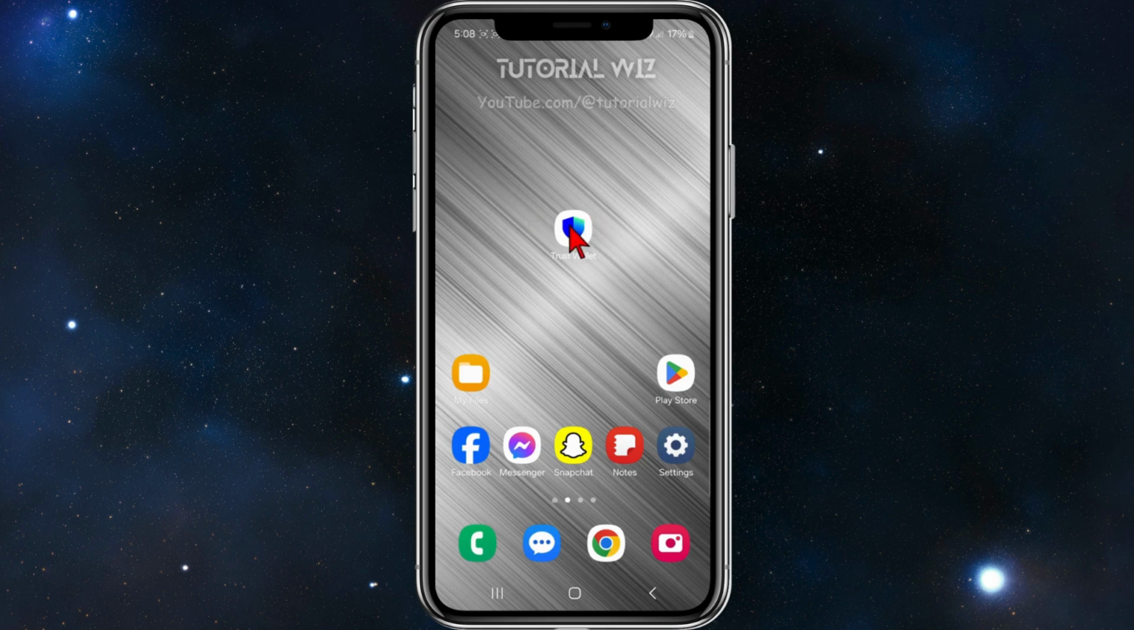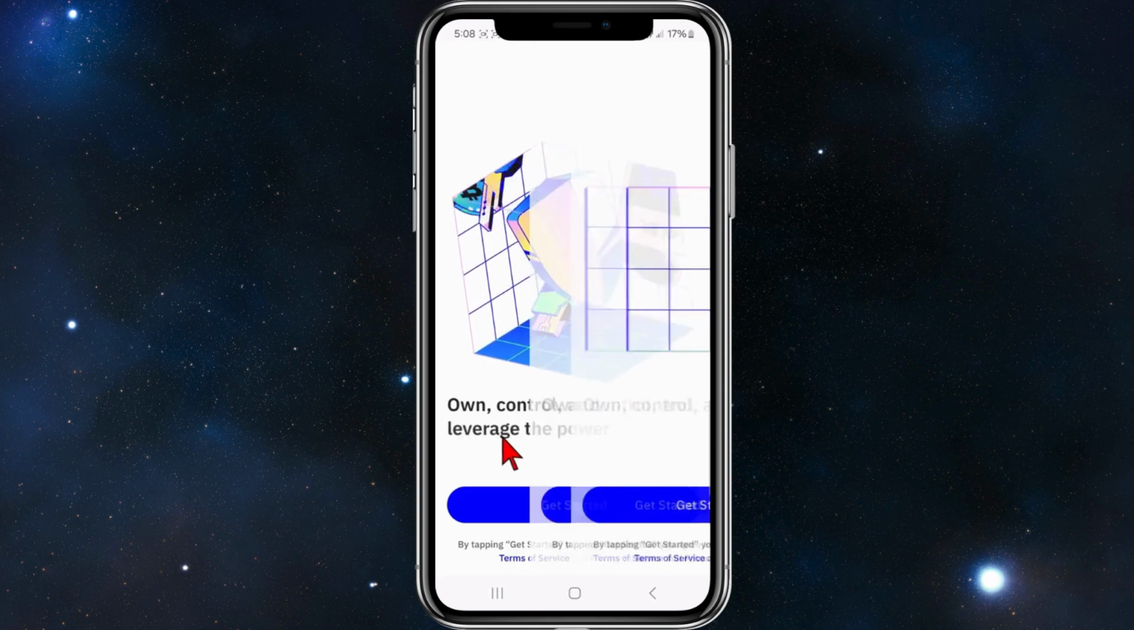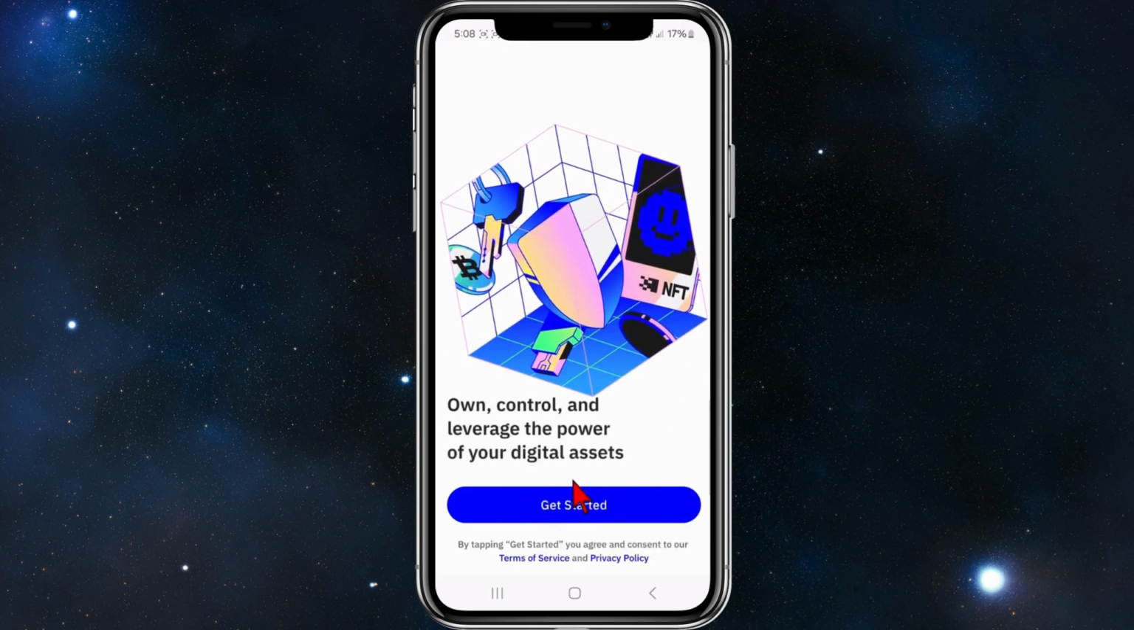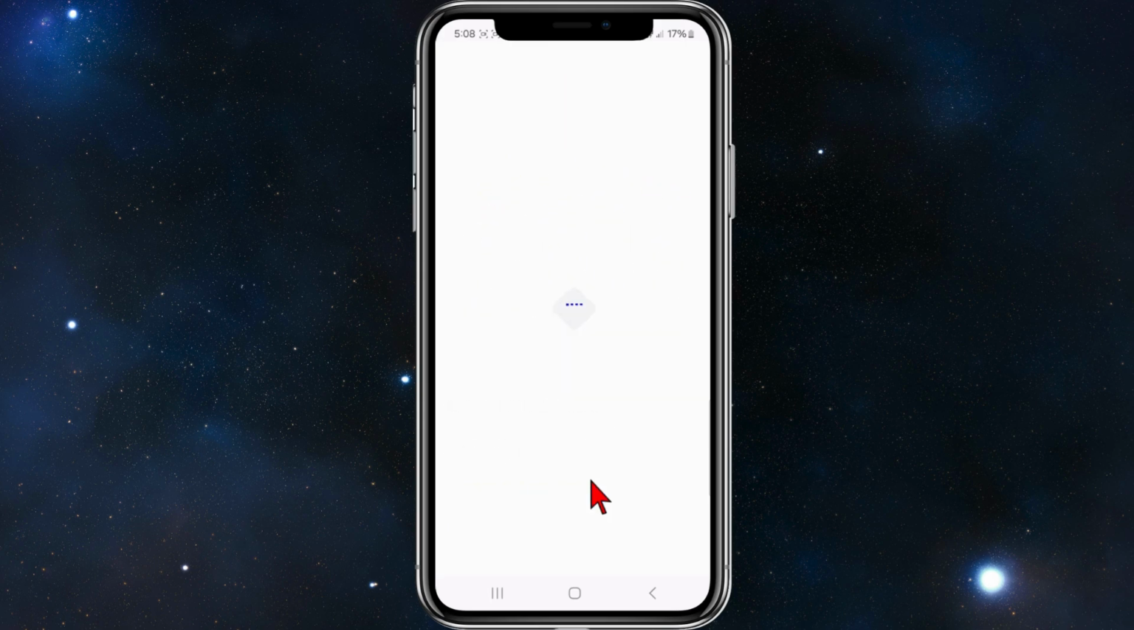Alright, so I'm going to assume you've gone ahead and downloaded the Trust Wallet app on your mobile device, either from your Play or App Store. Now from here, for the first time, go ahead and open up Trust Wallet. And now you'll be brought to the home page that looks something similar to this. Go ahead and click on Get Started.